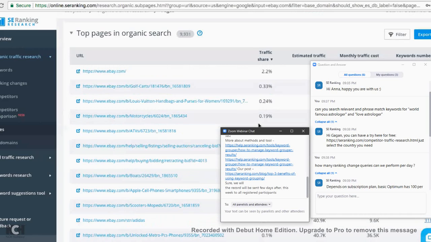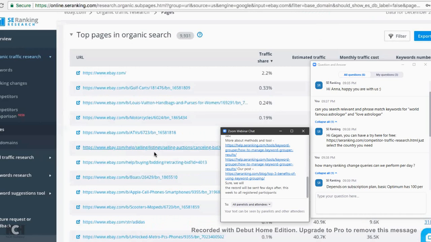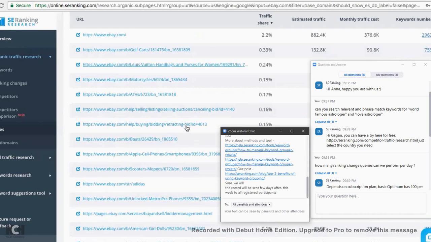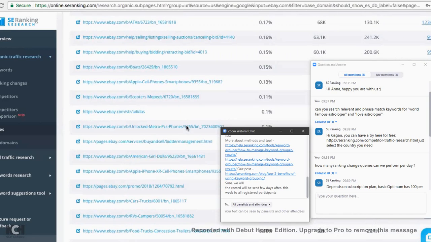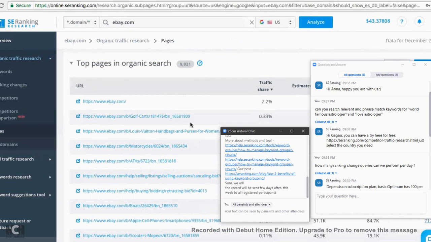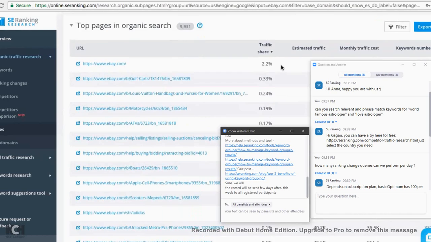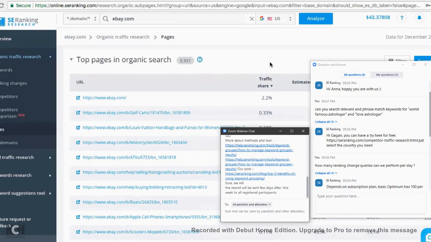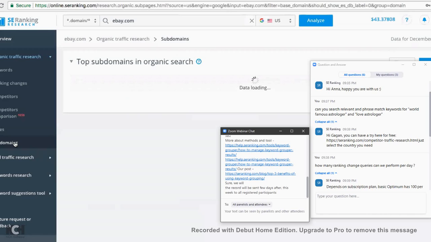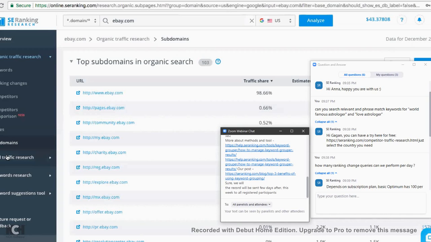But you can also see other pages here, such as product pages, discussions, and so on. So once again, this gives you an opportunity to see what the specific website is investing in more. And the same data is provided on subdomains if there are any. Now, this was what I had to show you about organic traffic research.